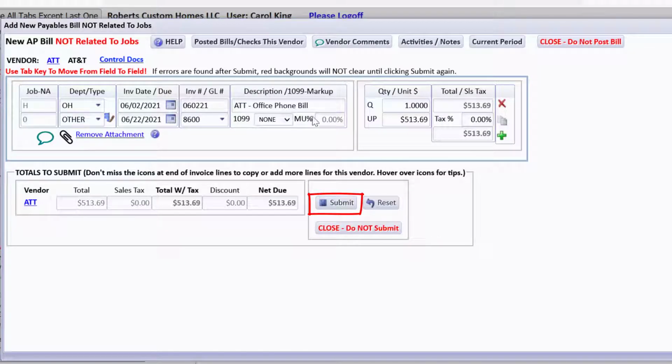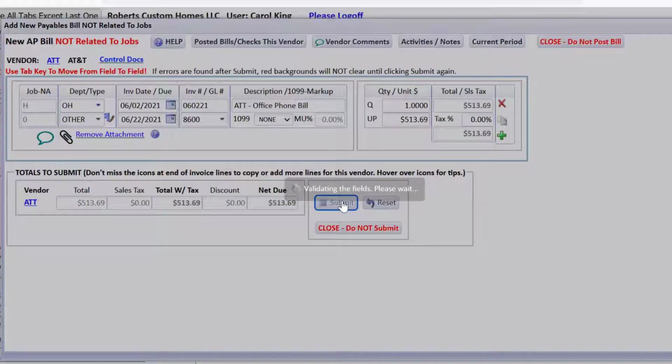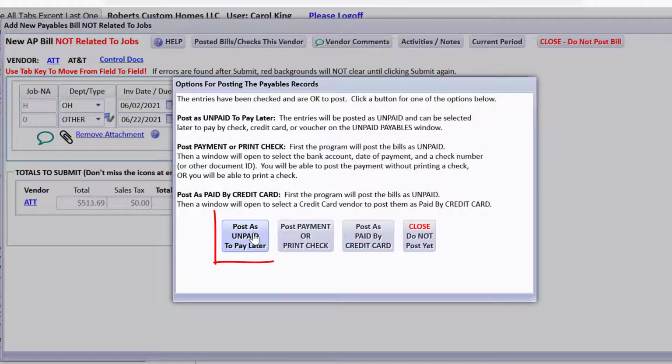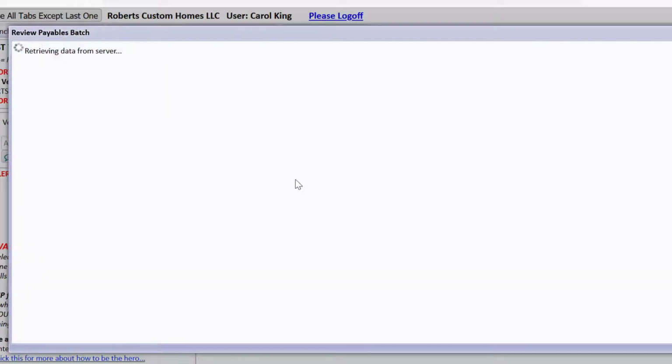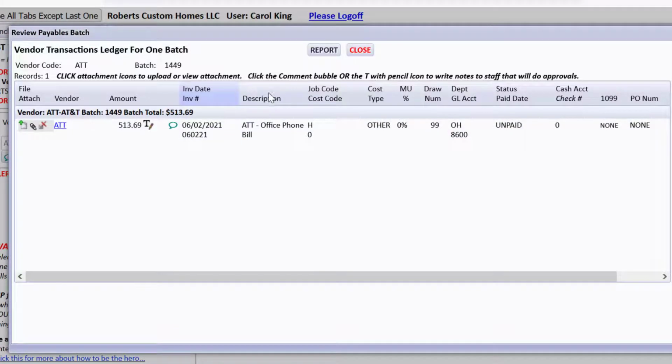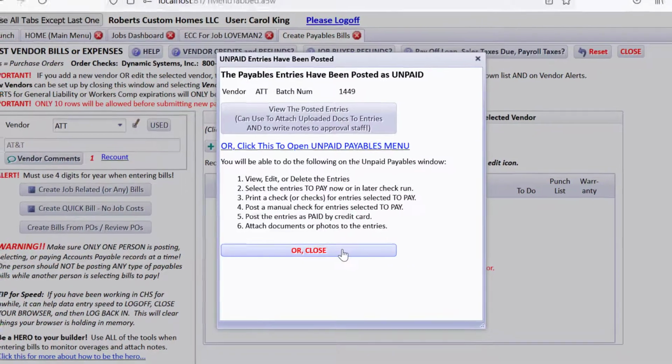Now notice how fast I could do all of that, and if I didn't do an attachment I'd be much faster. I could have just submitted a minute ago, but if you're wanting to do an attachment, of course, then you're going to need to do that. So let's post that as unpaid. And we can view our entries real quickly if we need to. Notice that we have the paperclip icon, etc. Anyway, that's a simple overhead bill.